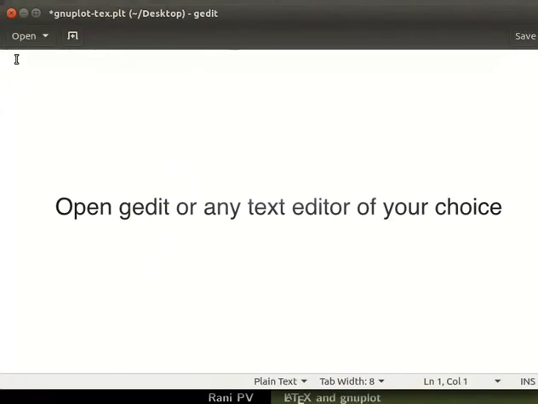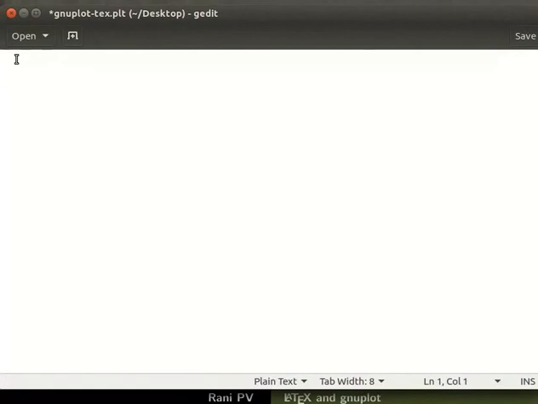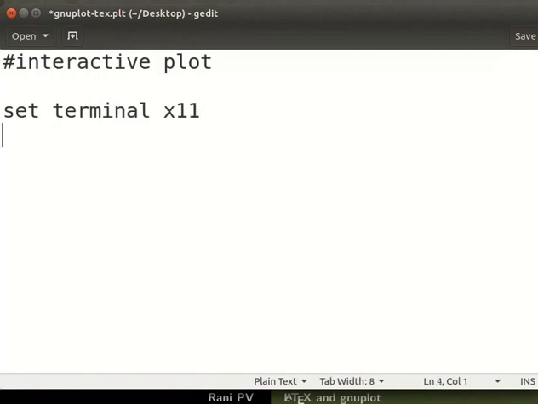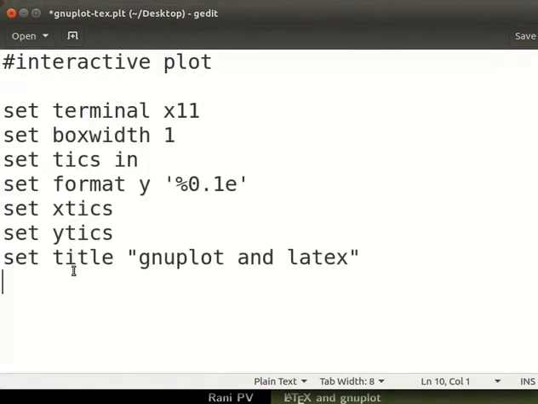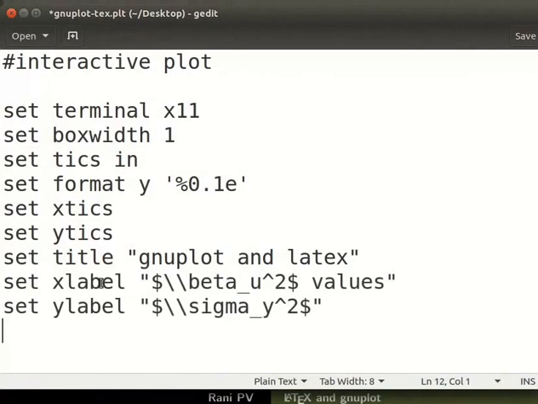Let's write a script to plot two graphs on the screen. I will plot the two sets of data, Y1 and Y2, on the Y-axis. First, I will write a comment line. Let's plot XY1 data. I will set the terminal. I will add graph formatting commands and add a title for the plot. Here, we are incorporating LaTeX symbols beta and sigma in axis labels. The underscore U will format the U subscript in LaTeX at a later stage. The caret 2 creates a superscript for the number 2.